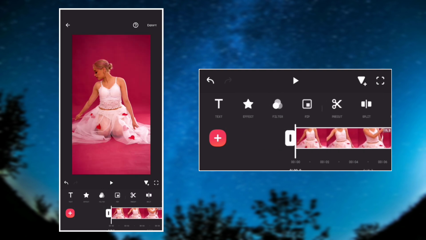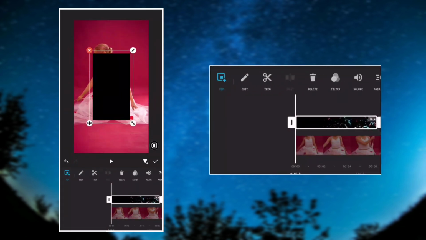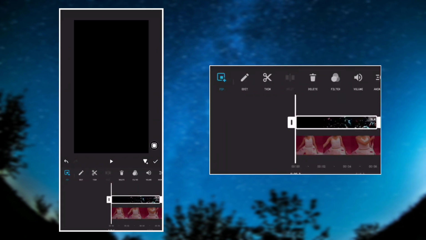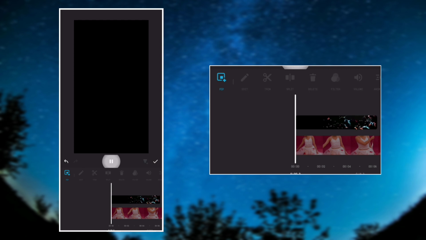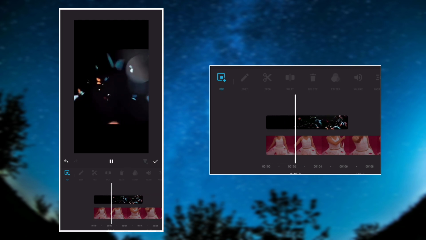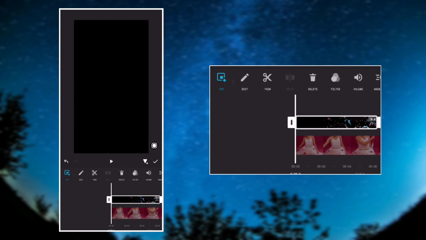Now let's go to PIP and overlay this butterfly effect. So I'll put the link in the description below. Make it full screen. As you can see, this is the butterfly effect.